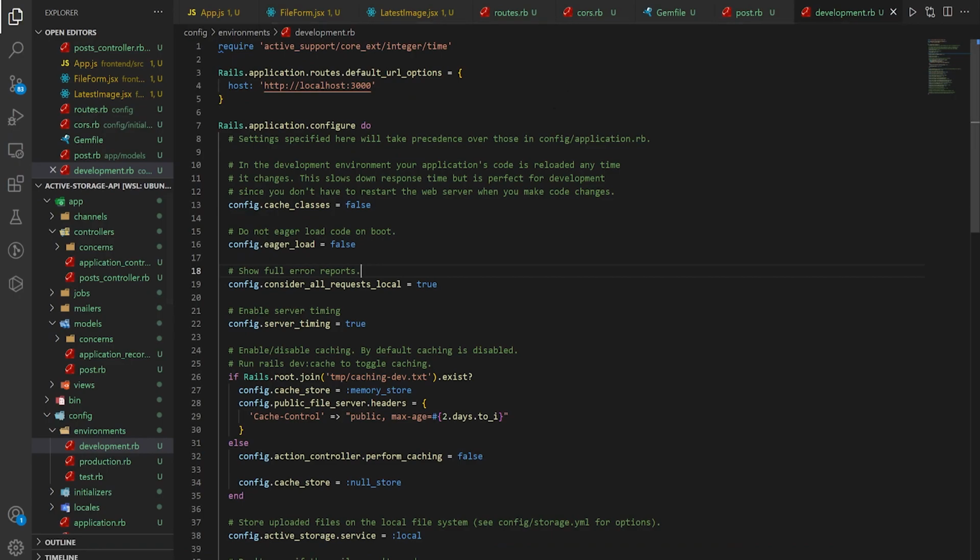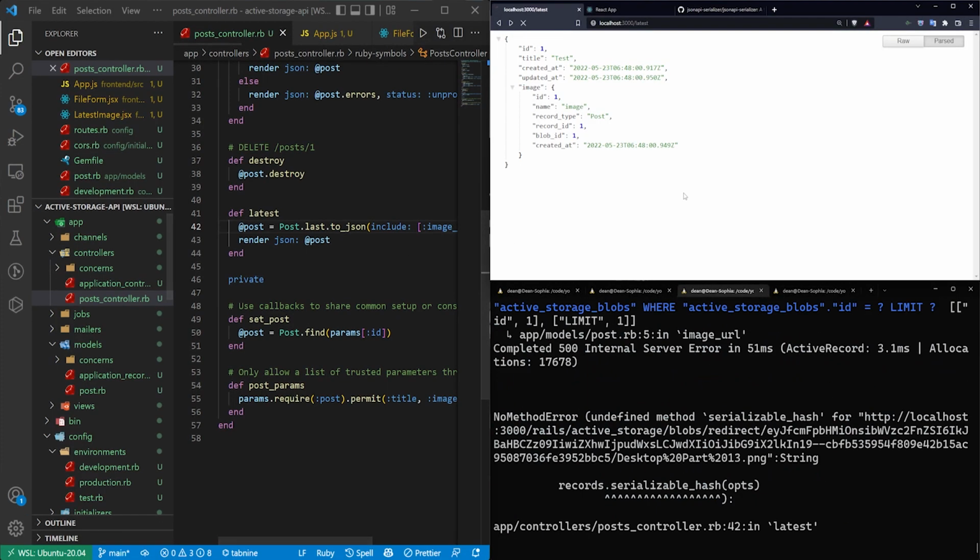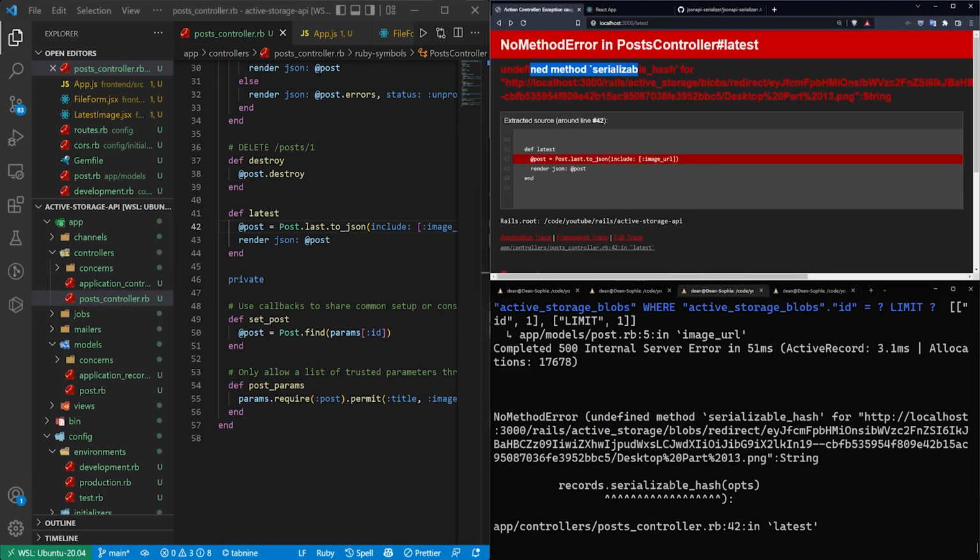So now we can come back to our post controller. And the issue we're going to run into here is we have no way of actually including this URL. So we could try to do something like changing this to image URL if we wanted to. Click Control S, we'll refresh, and we have an undefined method for serializable hash here.